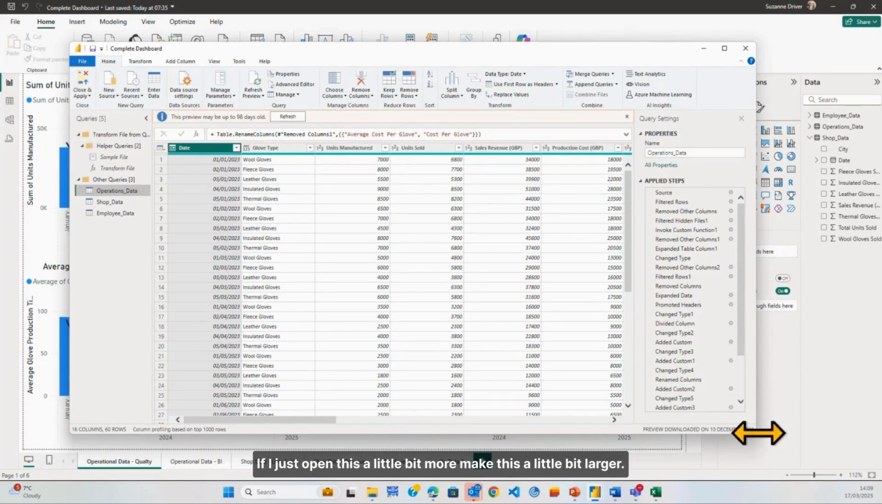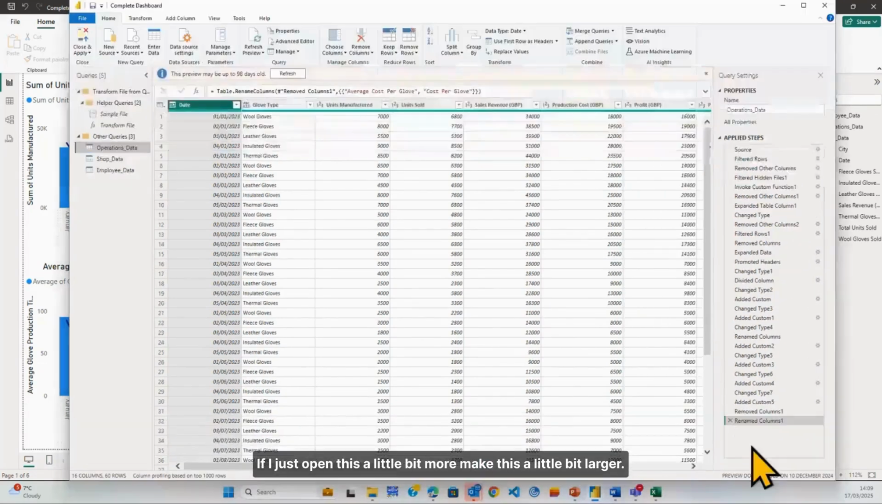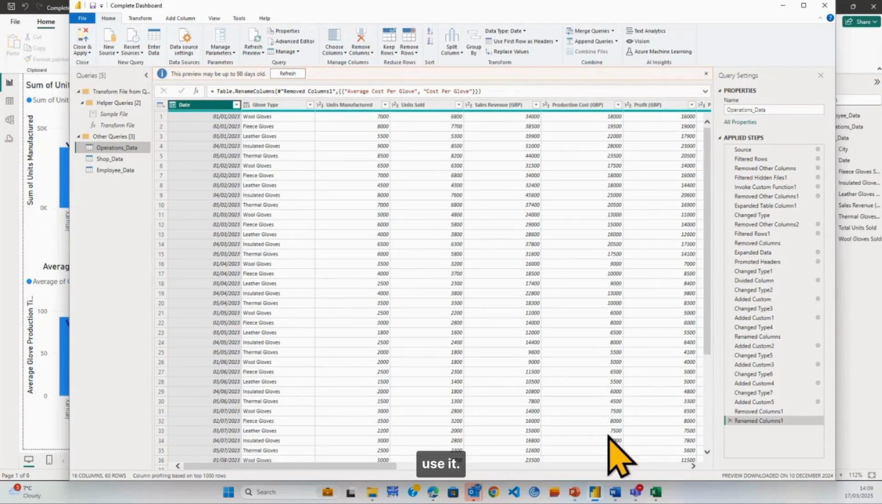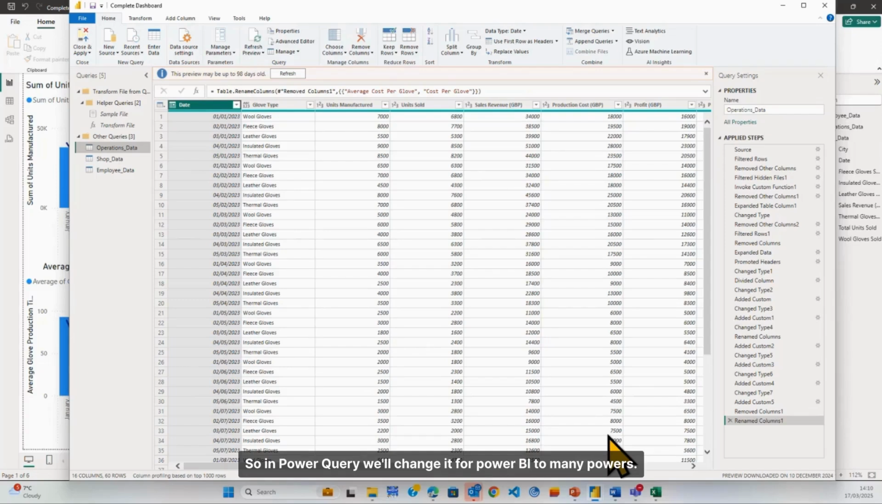If I just open this a little bit more, make this a little bit larger, you don't need to read the figures in here. The main thing I want you to notice in here is that there are many applied steps. So the data that comes in from the Excel spreadsheet, all these steps will be applied to them, transforming the data so that Power Query can use it. So in Power Query, we'll change it for Power BI.